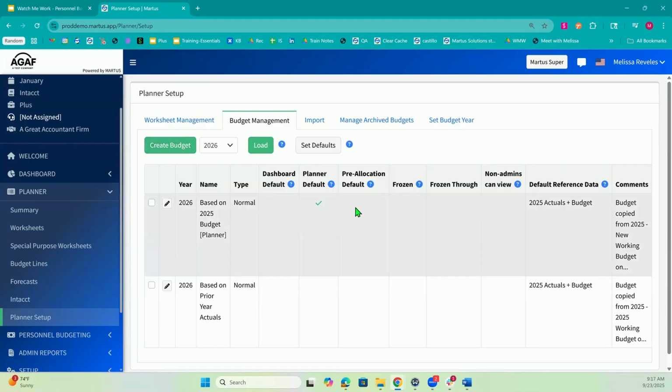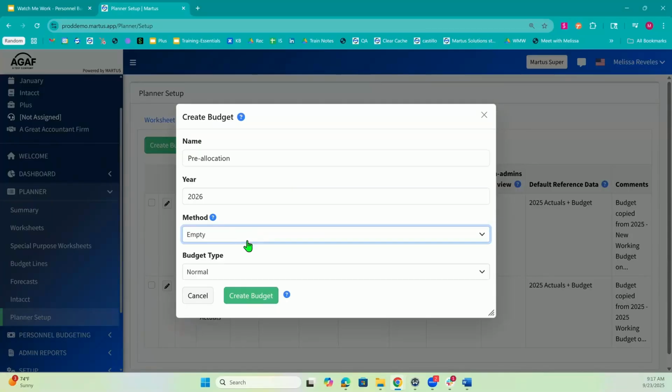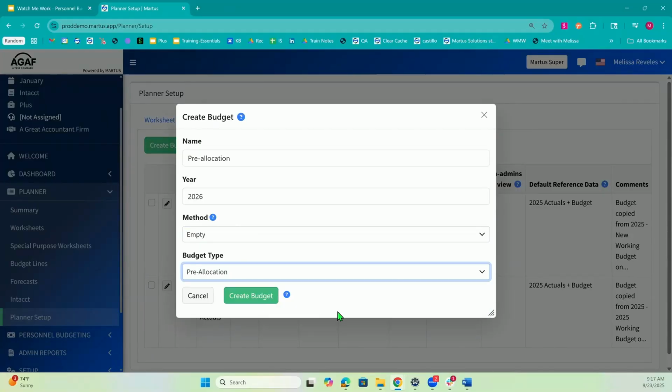So to use a pre-allocation budget, I'm going to click on create budget here, and we will put in our name. I just like to call this our pre-allocation budget because I don't like to make it too complicated. And we're going to do an empty budget. When I choose empty here, Martus is going to allow me to use a pre-allocation budget. This is one of the few times where the empty budget option is helpful, right, Morgan? Otherwise, it's not usually very helpful unless you really want to start from scratch for some reason.